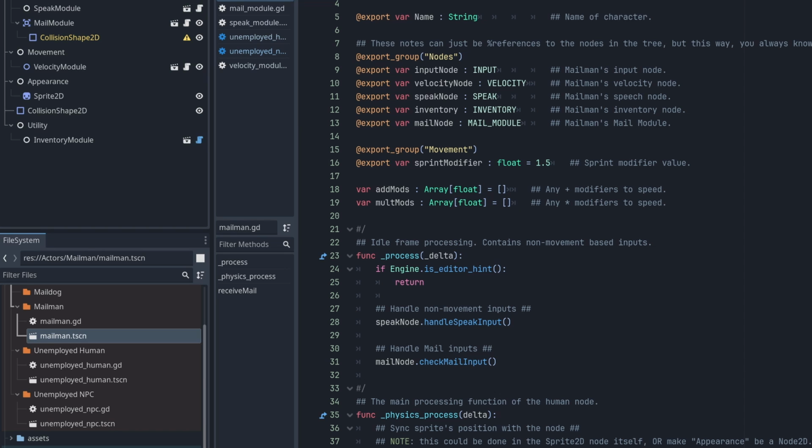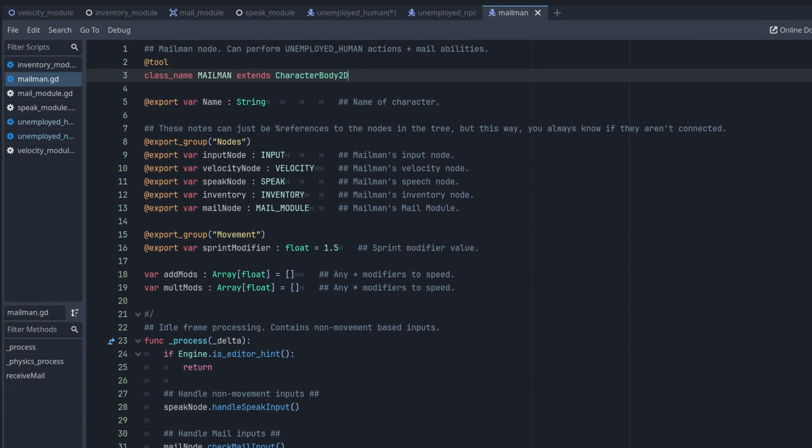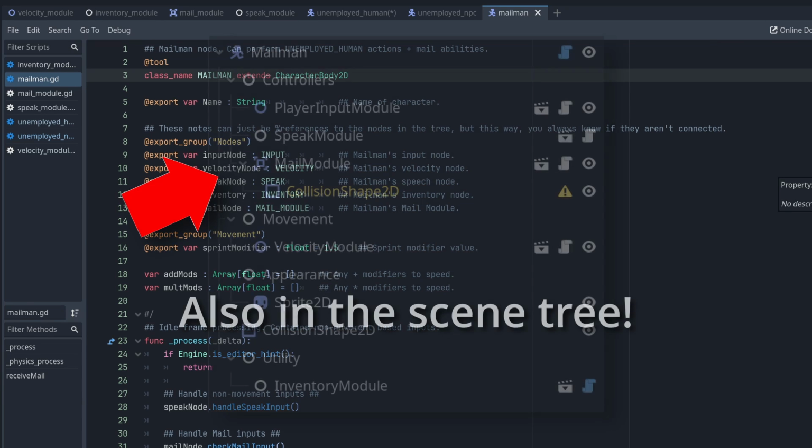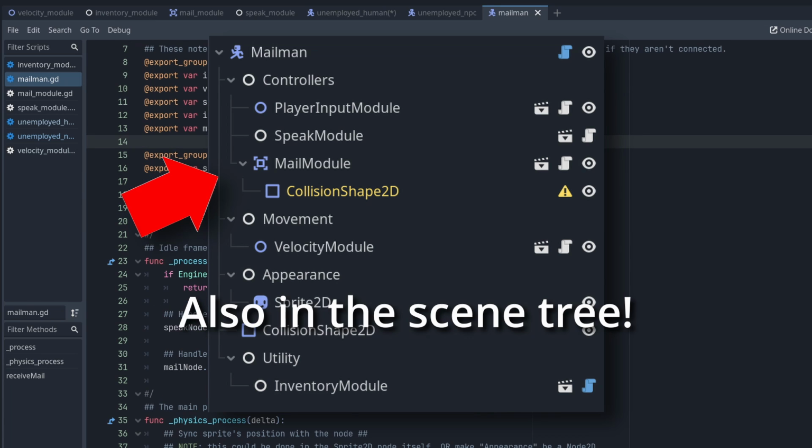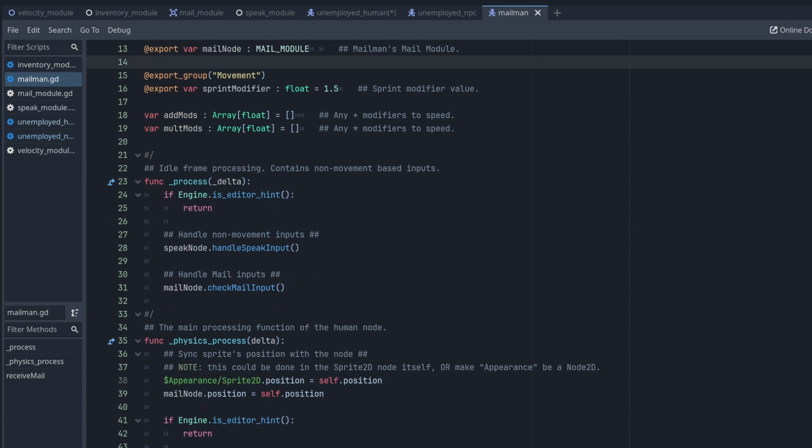Now the piece de resistance, the Mailman. Again, this just extends from the character body 2D, and it is a tool script as before. It has a name like the other unemployed humans, and we have our nodes, except this time we have a mail node. So this separates the Mailman from those unemployed humans a bit. We have a sprint modifier because, again, maybe the Mailman can sprint if it's played by a player.